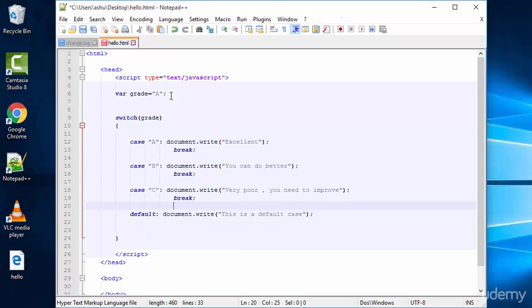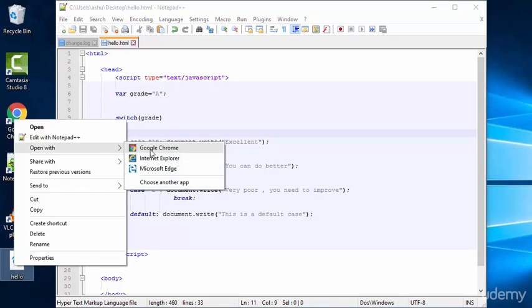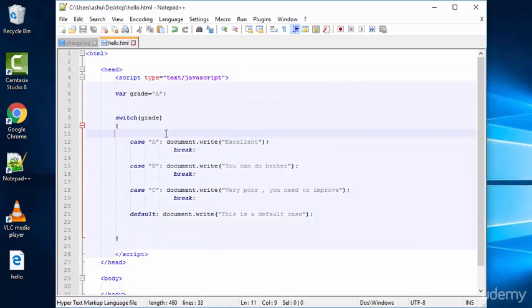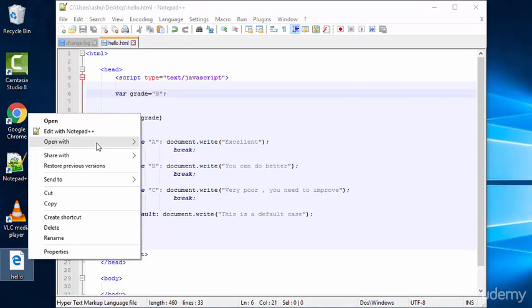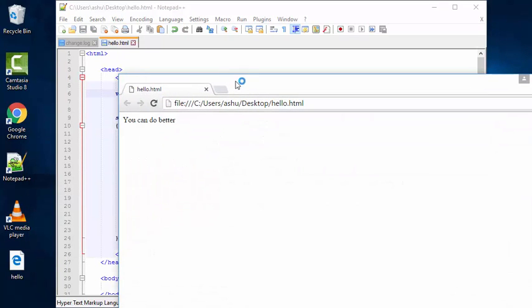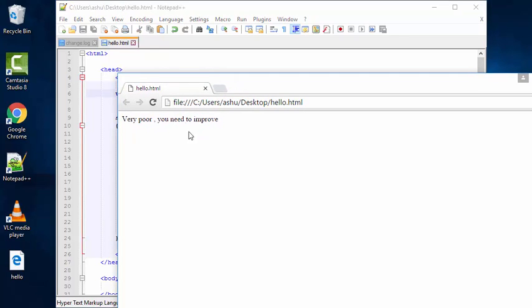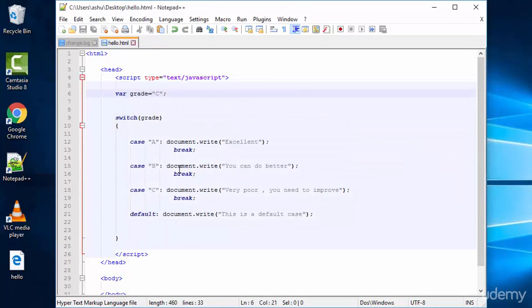Once we have this switch and case in place, we save the code and try to execute it. When we execute it, we are going to get the value as excellent, because right now we have the grade A. Now if we replace this A with B, we are going to get the result as you can do better, because for case B we have the code you can do better. If we replace this with C, we get the value as very poor, you need to improve.